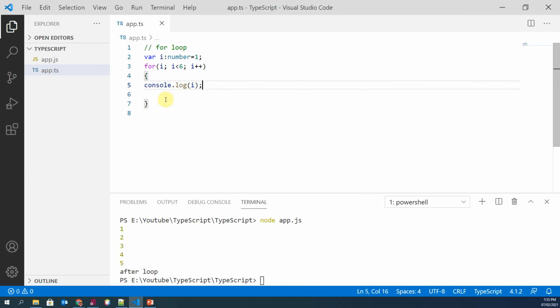Okay, so here we have 3 steps of for loop. The first step of the for loop is initialization, and it is only once, which means that the initialization part of for loop only executes once. We initialized it over here, and when this loop starts, this will execute only once.